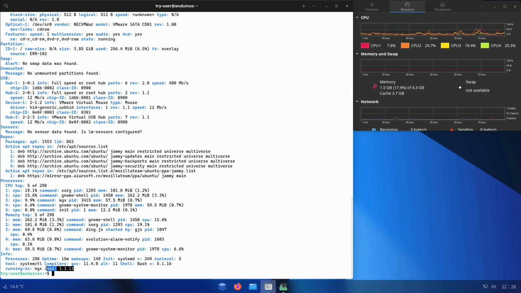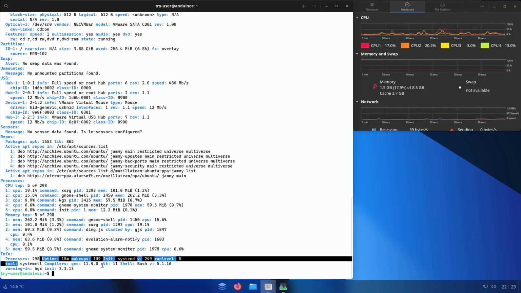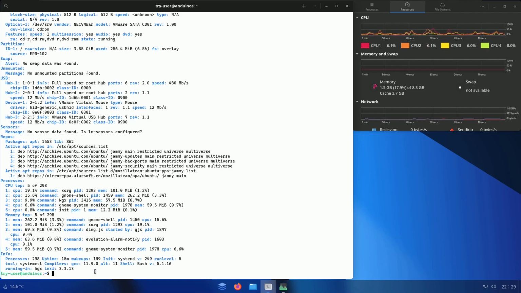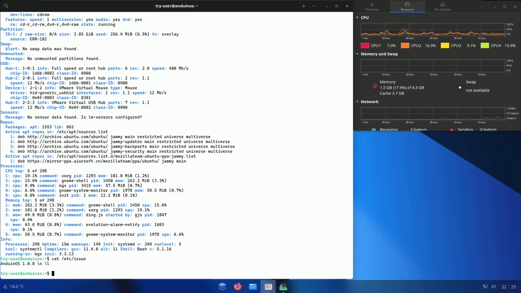So inxi version is 3.3.13, Shell Bash version which I already mentioned, systemd version 249, and wake-ups 149, uptime is almost 15 minutes, processes are 298, and we got all the information here. So let me type in cat /etc/issue. It says AnduinOS 1.0.0. So we got all the information.